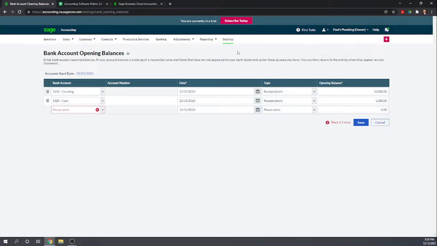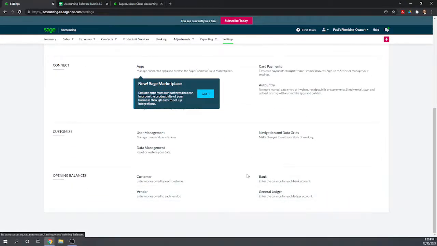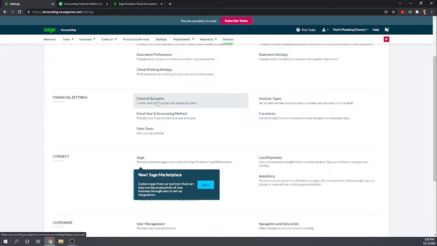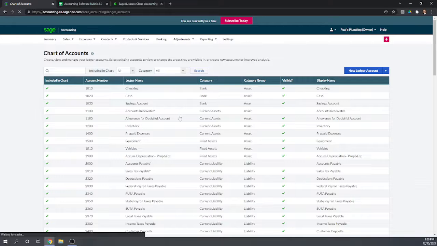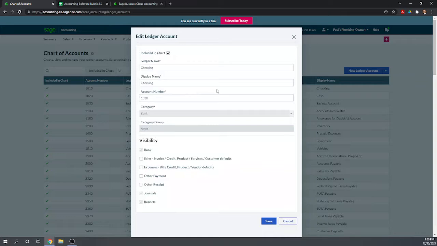So let's go back up to Settings. Let's go into our chart of accounts and see if we can see a difference in the way they're set up. Okay, so let's go down here to our chart of accounts. Okay, so they're set up as a bank account, asset, visible, display name. Okay, so let's see exactly how checking is set up. Checking 1010 bank. Visibility is bank and journals and reports.